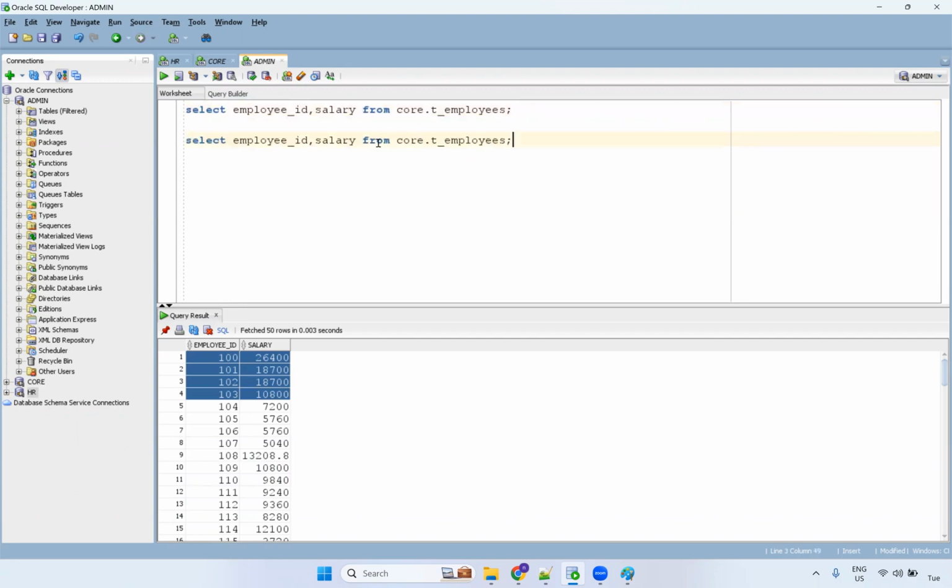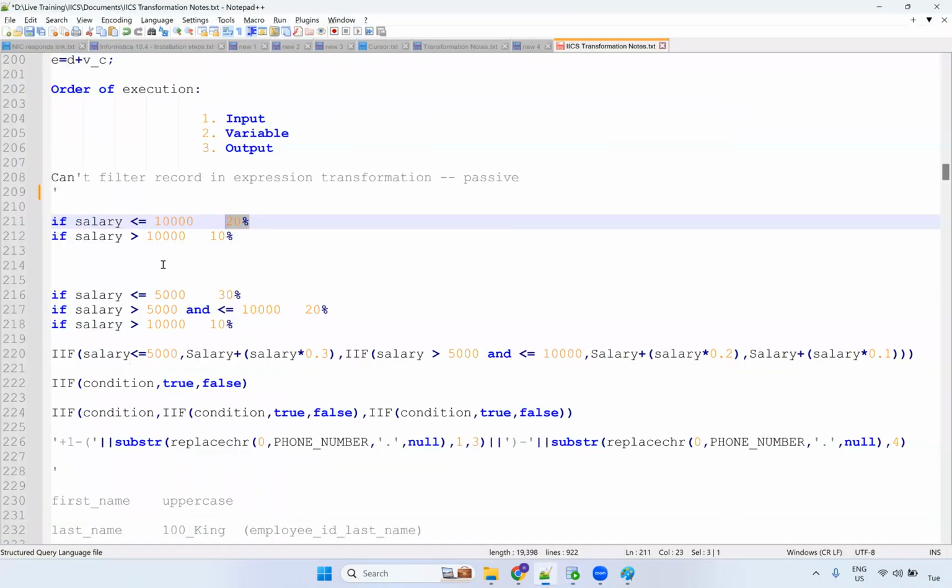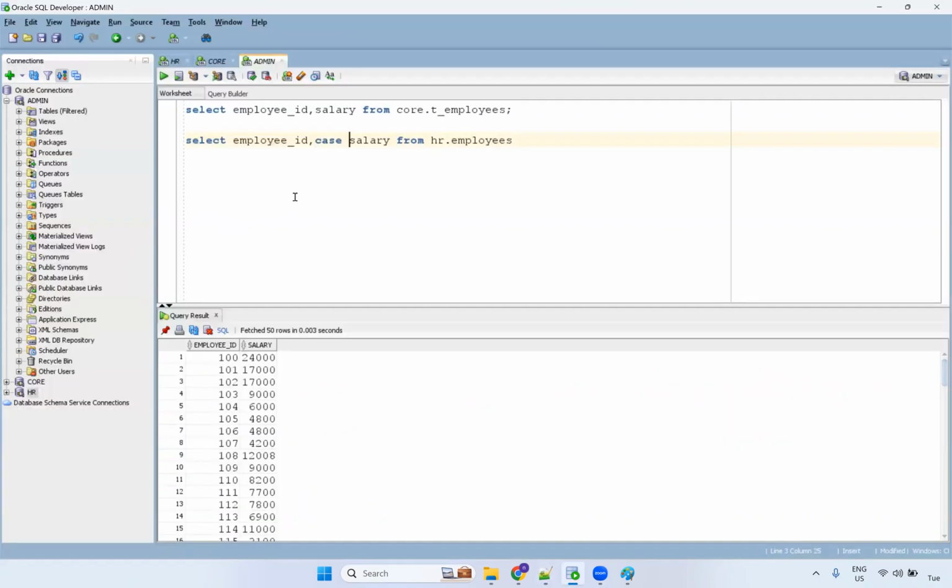How is the data in the employees table, HR dot employees? Yes, you can check here. This is what you are getting. But you have to transform this data, right? So you have to use a case statement. We have used an if statement this way, see here, so you have to use a case statement.